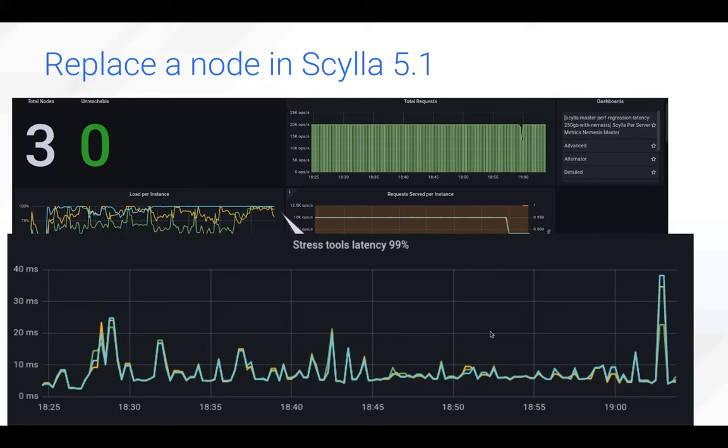So scaling up and scaling down become a much smoother operation if you look at the latency. By the way, the latency that we show here is coming from the client, not from the database itself. In this case, we use Cassandra Stress.